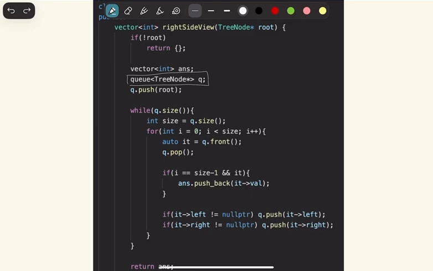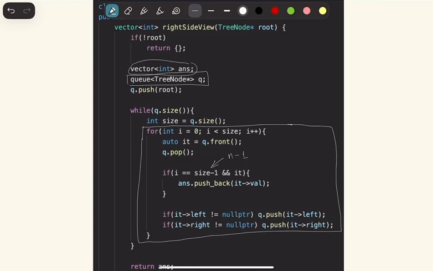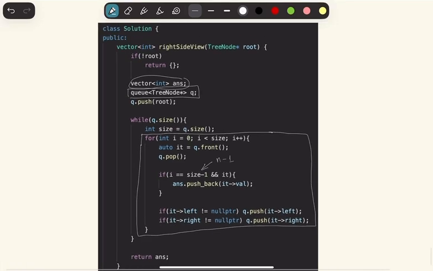So basically what we have to do is iterate for each level. We iterate through the whole level, and if we reach size minus 1, which is n-1, we push that node into the result. Okay, so that's how we can implement this question.